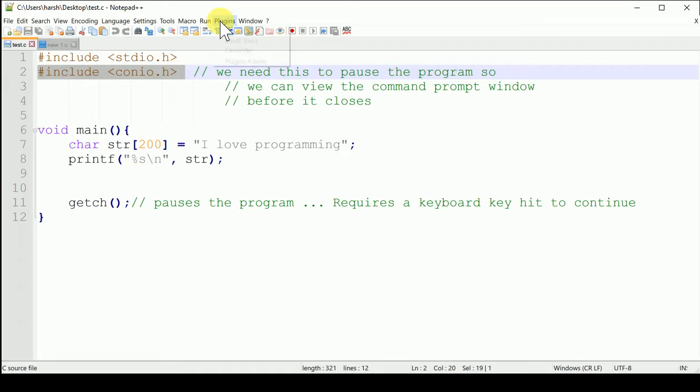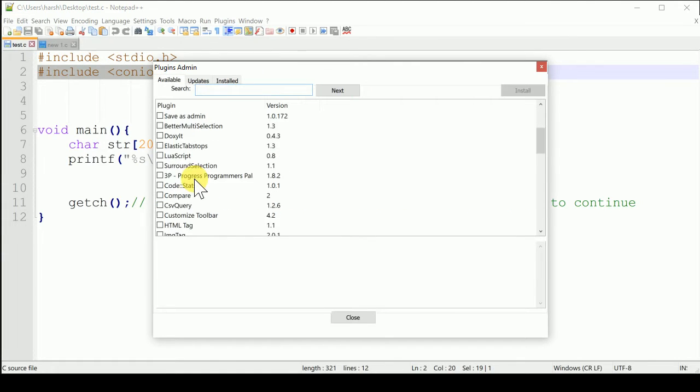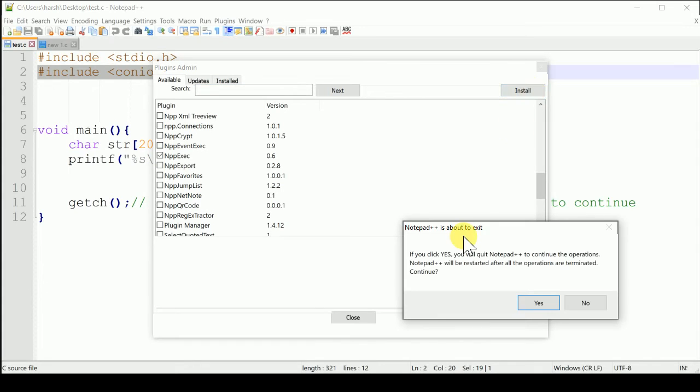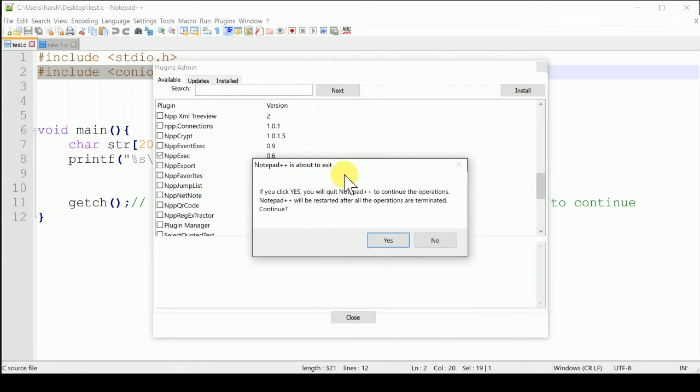So go to plugins, plugin admins. Here we need to install a plugin named npp execute. Select that, hit install. This will ask you to reboot your Notepad++. Hit OK.